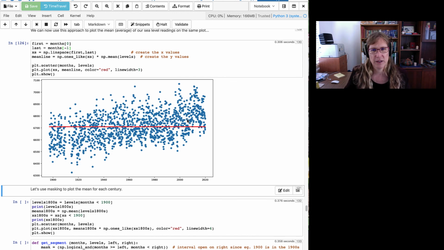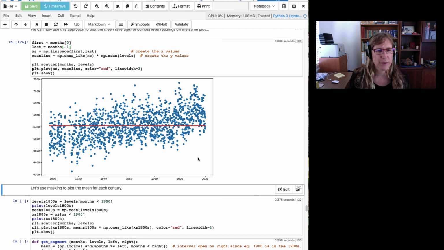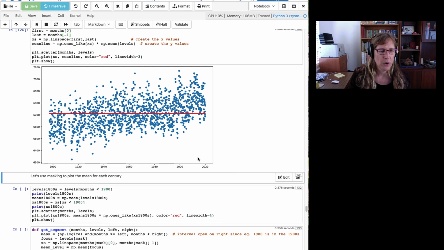So we're going to take another little step towards that, and we're going to look at using our masking again to plot the mean for each century. So here we've got the mean for the entire swathe of data. What if we want to plot it for each century? How would we do that? Well, we can do it actually really efficiently, and this is where some of the things that we've been working on that have been making slow progress start to come together to allow us to do some really good things quite concisely and easily.